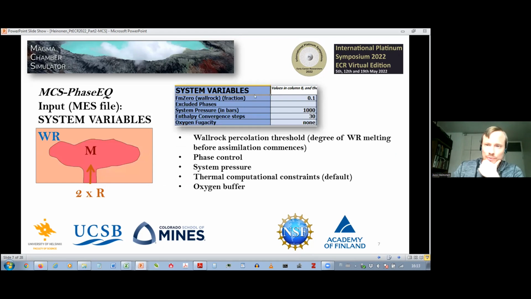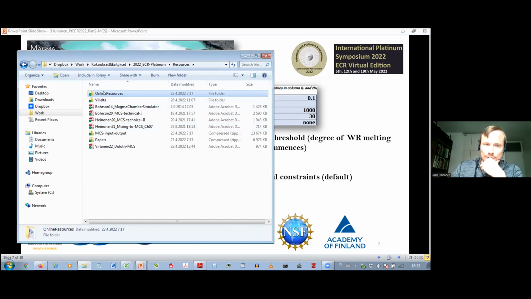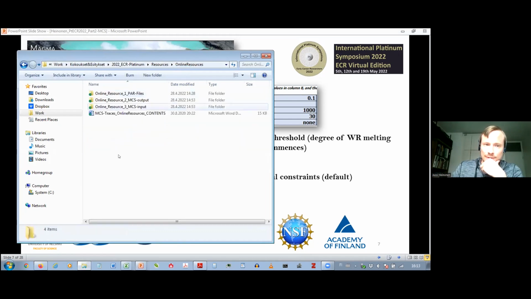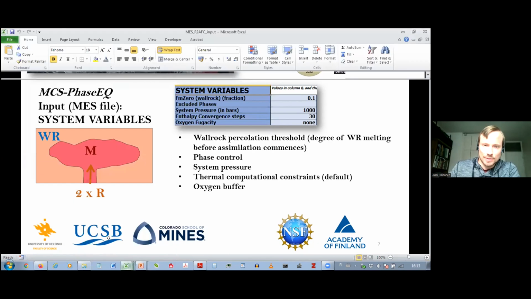Okay, so now we are going through the input file, and maybe I will show you where you can find it. You can either follow me, because I will show all the parts here on the Excel file, or then just go through that file on your own. So in the online resources folder that I sent you, there's MCS input there. And the file that we are looking at now is MES R2 AFC input, which is the input file for this scenario. So it looks like this.